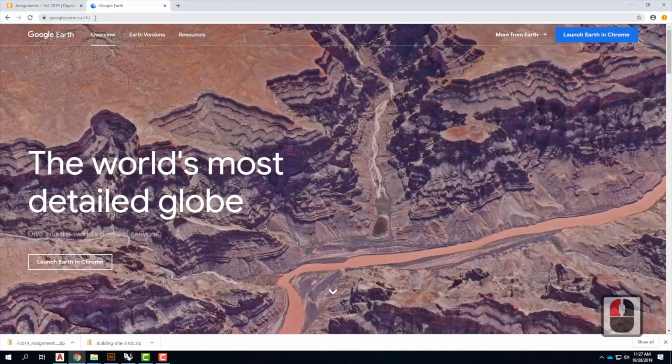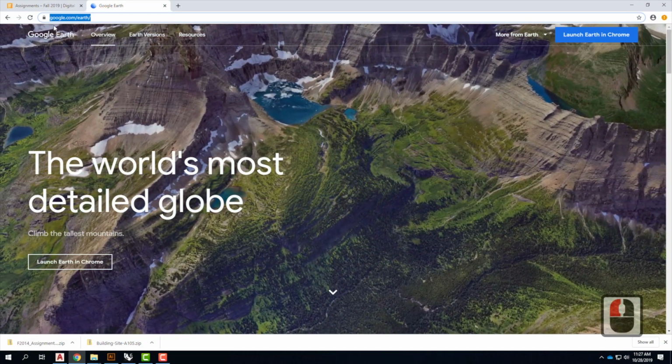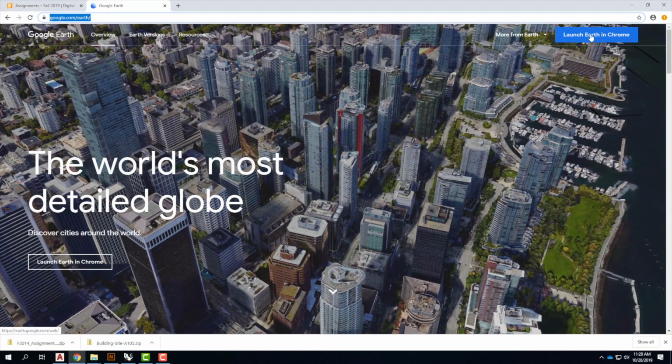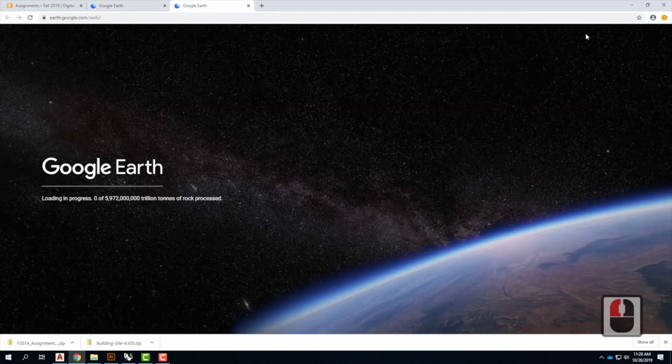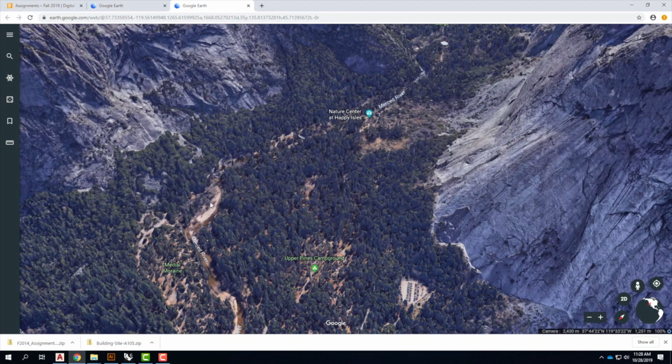If you go to google.com/earth, this used to be a desktop program, but it's now all through the web. So google.com/earth, and we go ahead and click the blue button for Launch Google Earth in Chrome. And that launches Google Earth.